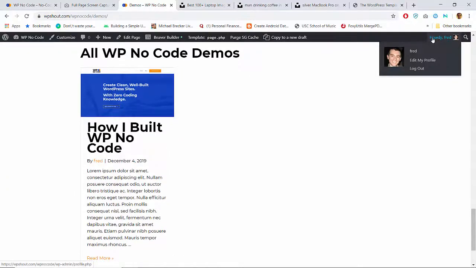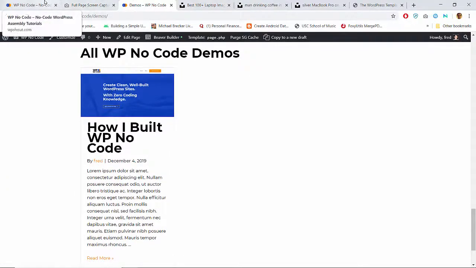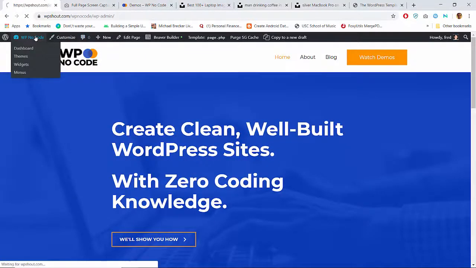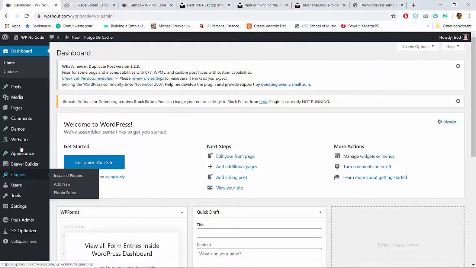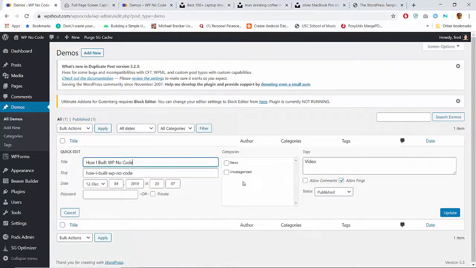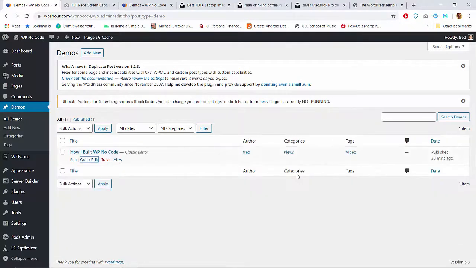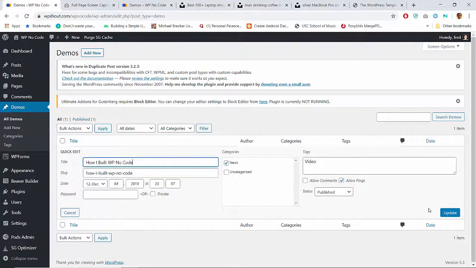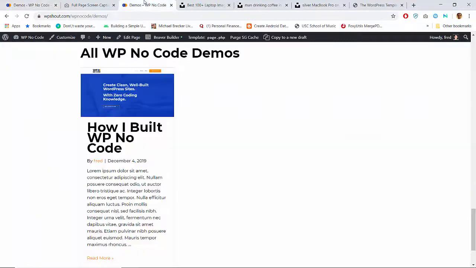Is that we set a small number of categories and tags, and we just manually create little post carousels for that. Let me quickly edit this thing. Oh, it's not even in a category. So yeah, let's make this demo in category news just to do it. And it's tagged with video.